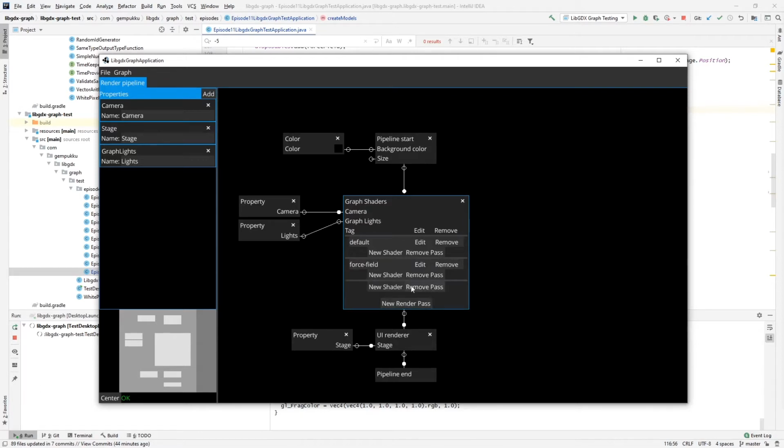So here is how we create a new one. You can just create a new shader here. I can remove the pass entirely.